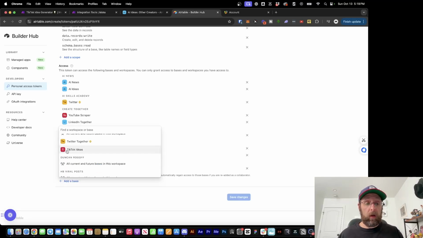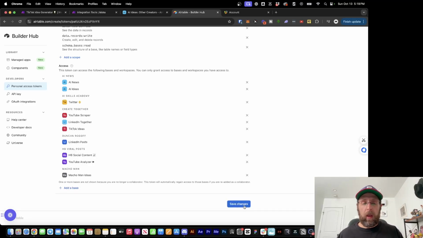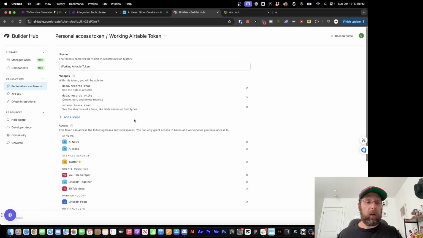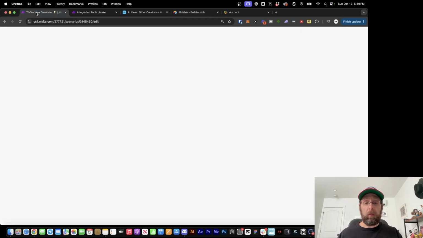So if I scroll down here, we have this TikTok idea space. There's some videos on there. If you want a video about how to create your own API key and really get this set up and linked correctly, please let me know in the comments, and I'll make a short video on how to do this. It's actually pretty easy. You should be able to figure it out.